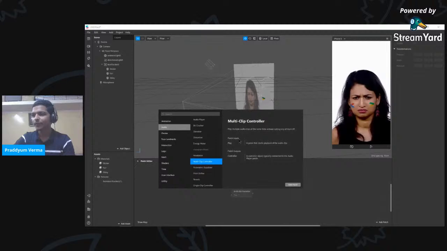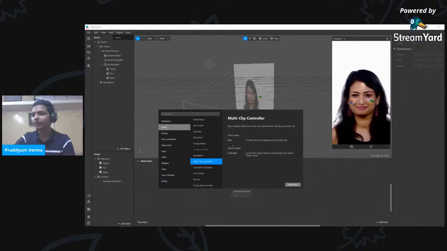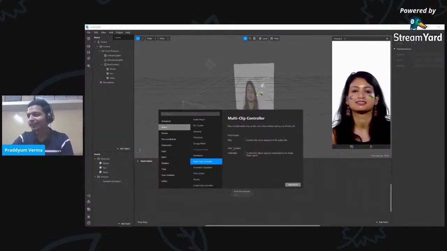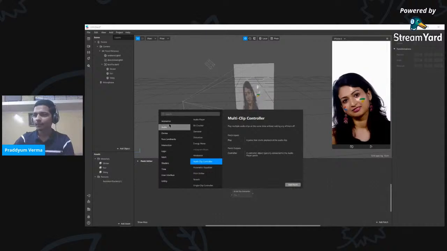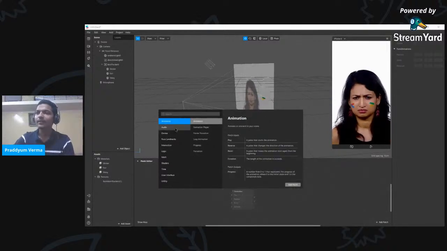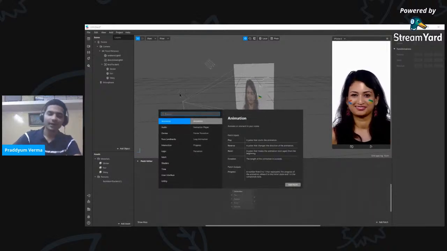So what it takes as input: it takes a patch input, play. It takes a pulse. Okay, it takes a pulse. No problem guys, you don't have to be an electronic engineer to know what a pulse is. A pulse is like a jerk. Okay, 0 and 1. 1 is the on pulse and 0 is the off pulse. Okay, patch output, what it will output: a controller object typically connected to the audio player patch. No worries, I will tell you where to learn all these things. You guys will rock this stage after some time.